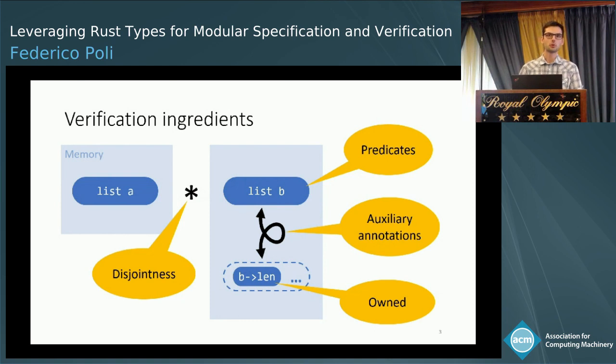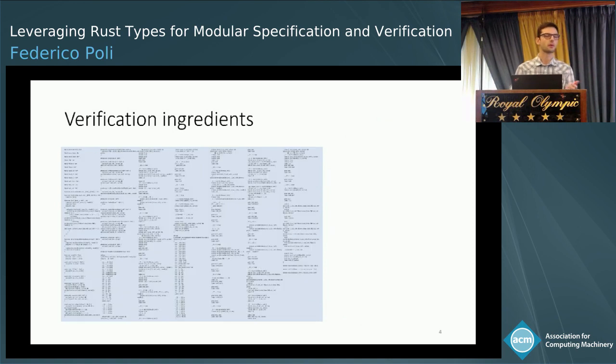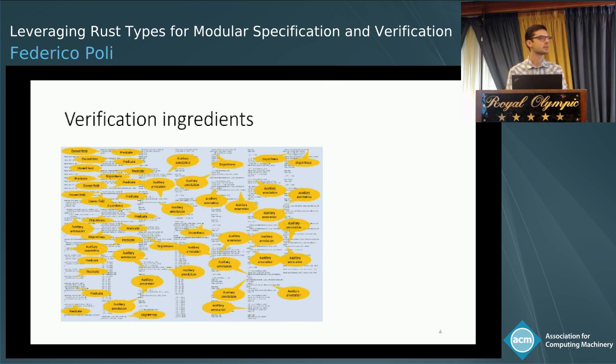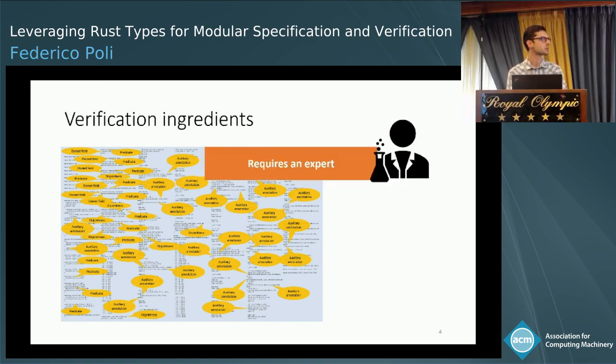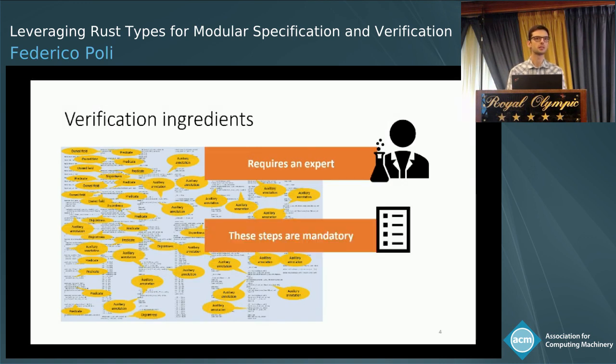In a real-world proof, you may end up with something like this, and the ingredients are used all over the place. So you need to be an expert in order to build such a proof. And this is a proof that is mandatory. You have to mix these ingredients before going to verify more interesting properties. So in this talk, I will call core proof this proof that you have to build before going to verify properties like sortedness or whatever else you need.